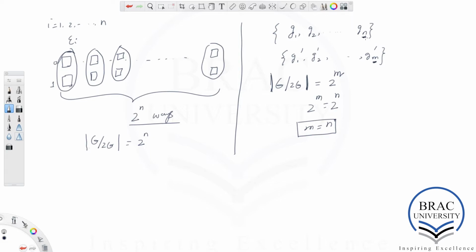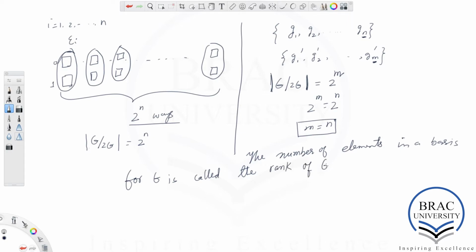They have to have the same number of elements. Whichever basis we choose for the free abelian group, a basis has to consist of the same number of elements, and the number of elements in a basis for G is called the rank of G. Good. All right, so we are done with the notion of the rank.